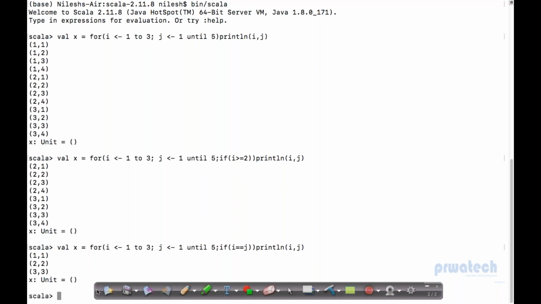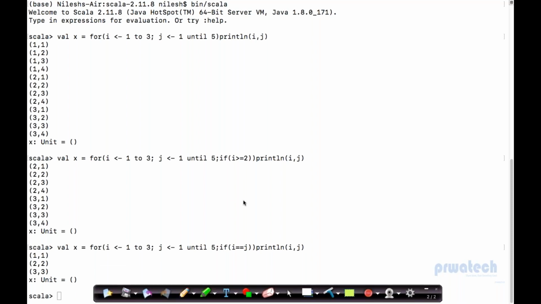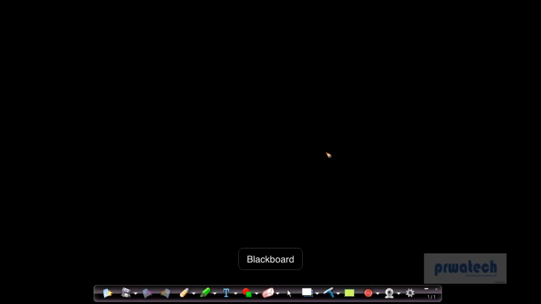Now, let's say I want to create a number. Well, create a question first. So this is my question. Question number one: define 10 natural numbers and sum them. So add them all.